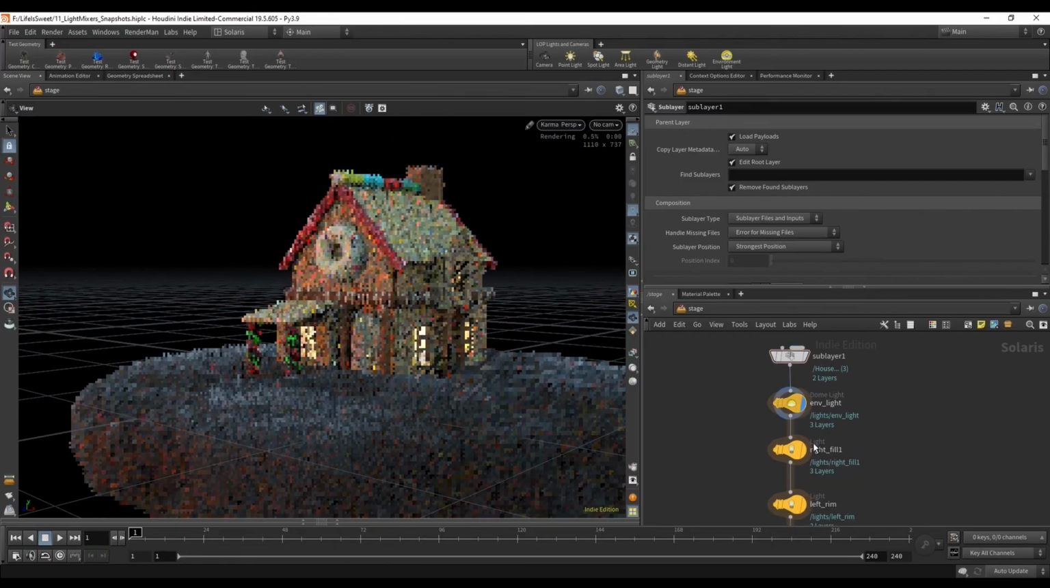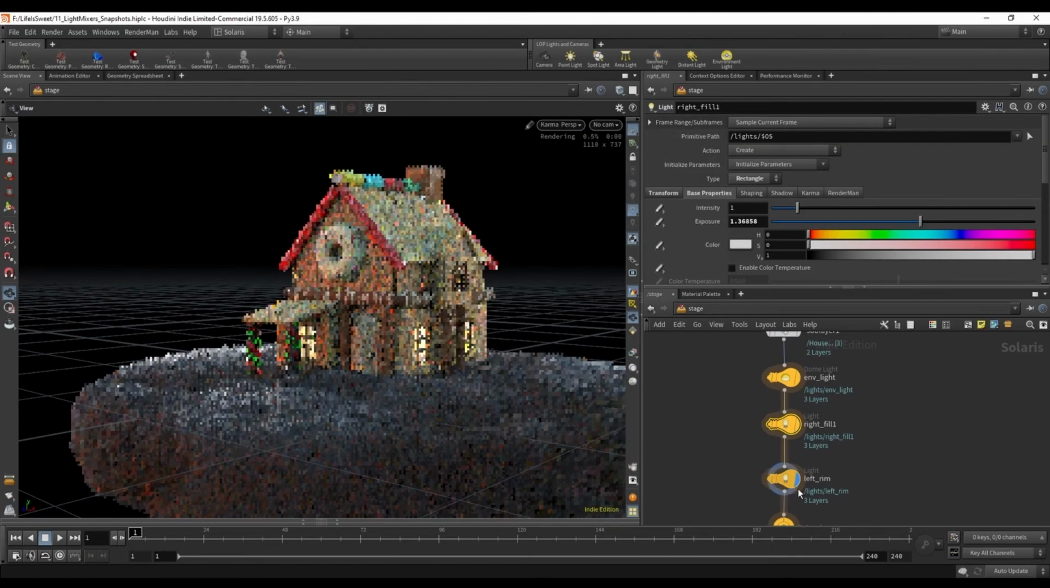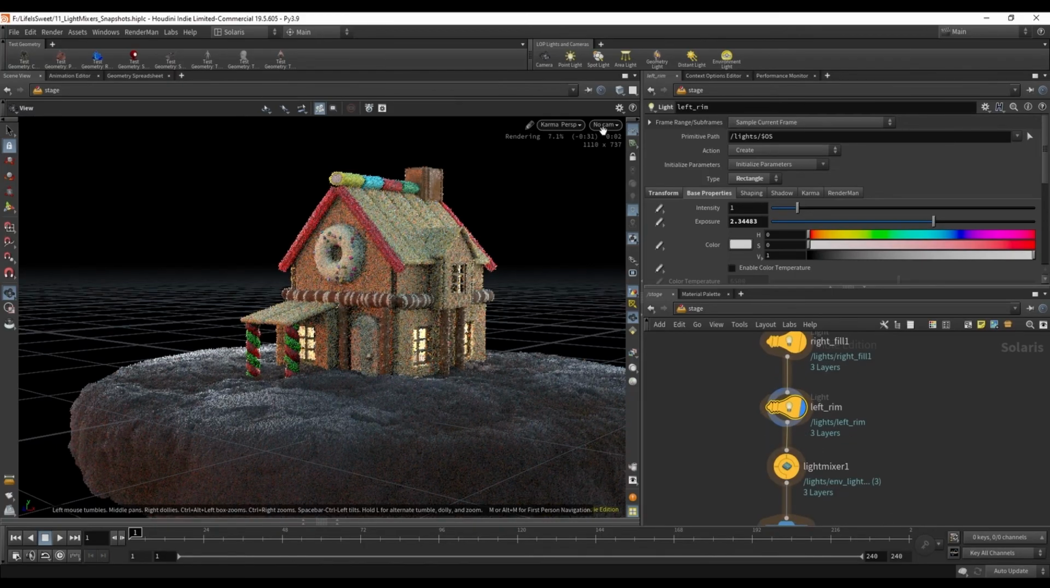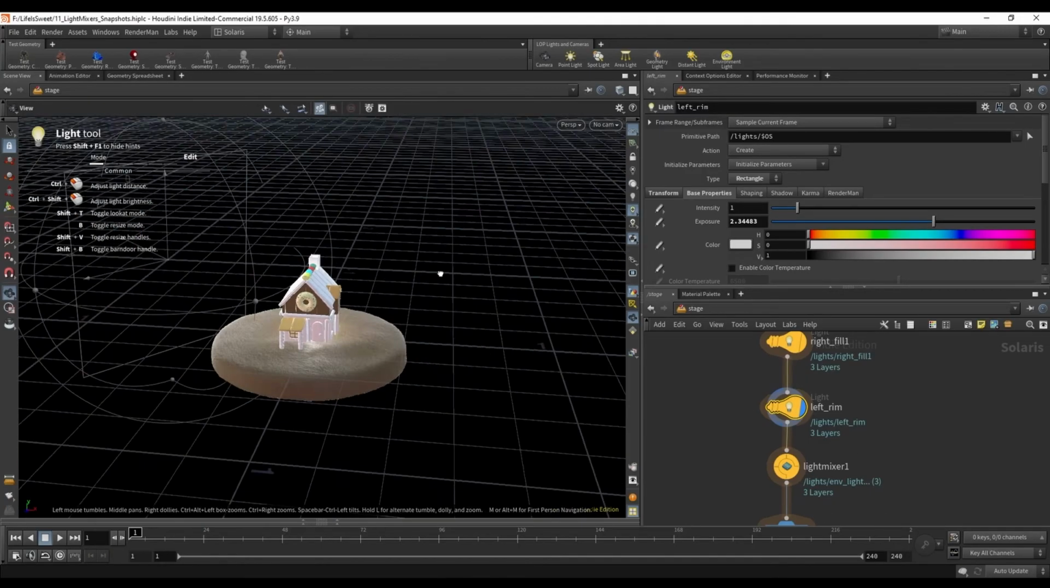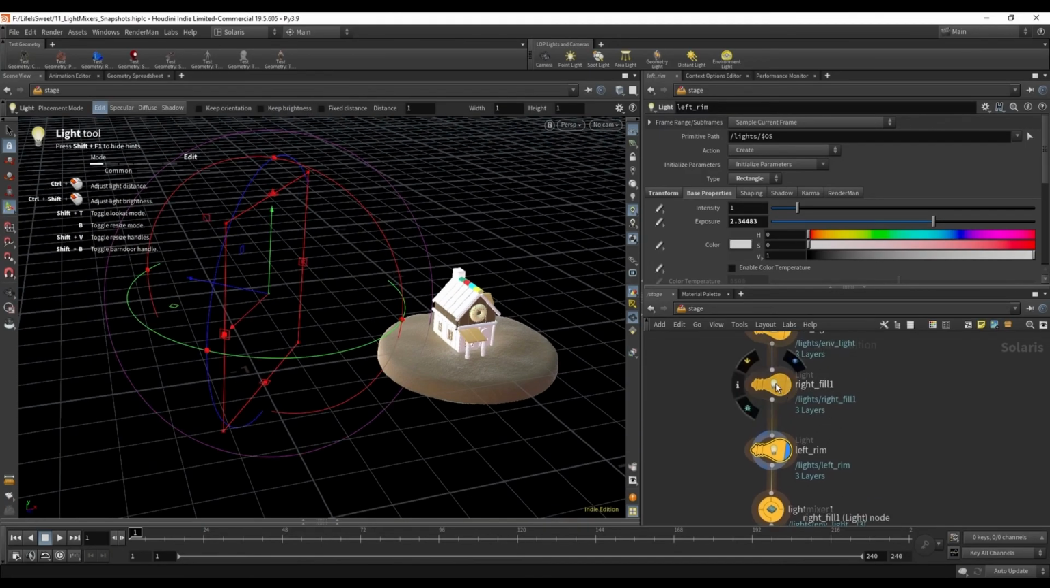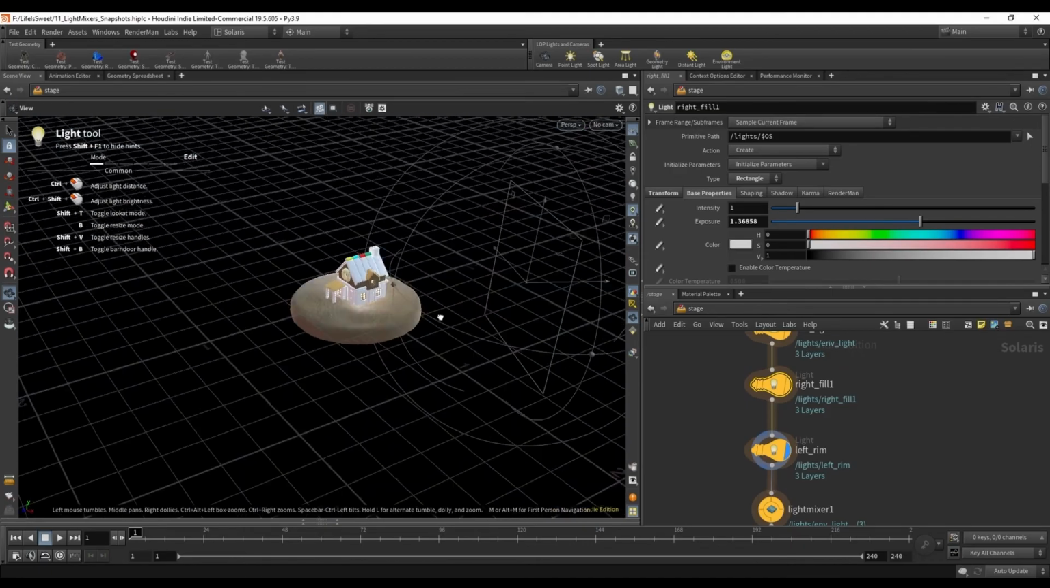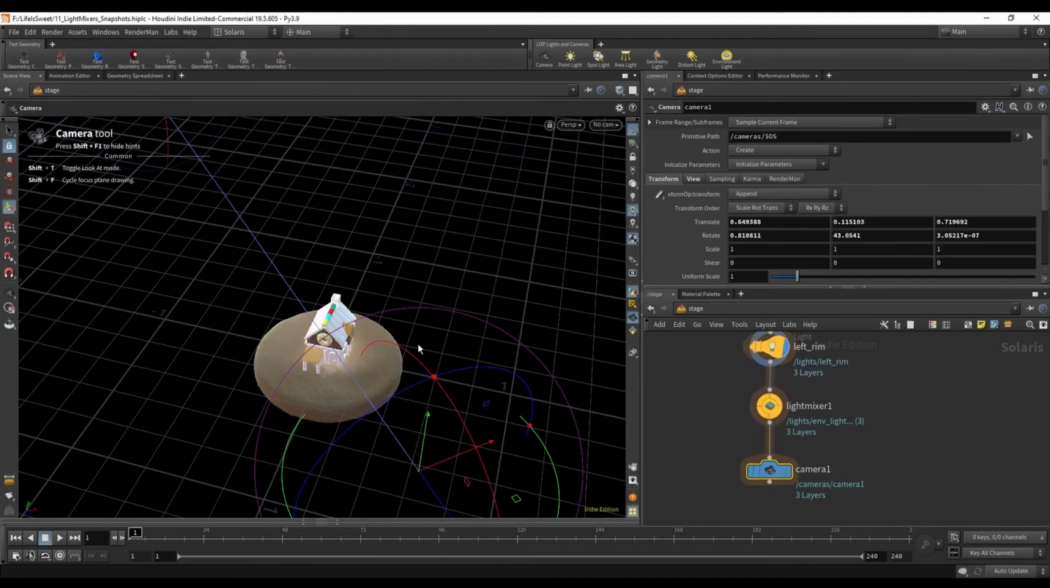We then also add an environment light, a right full light, a left rim light, and then we use a light mixer. So I'm just going to show you from this point what we have. This left rim light over here is coming in from the left side of the house. The right full is coming in from over here. And then we just have a camera positioned over here.